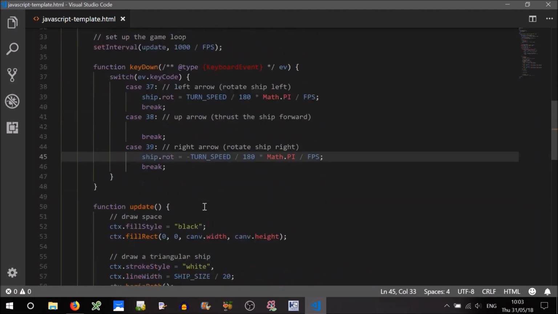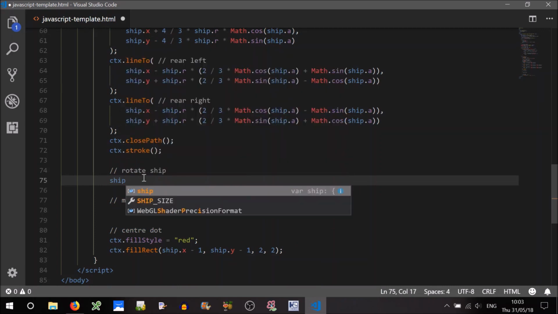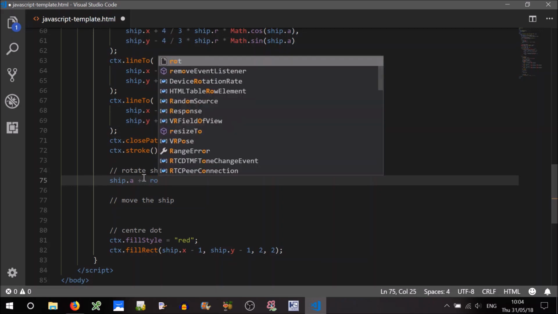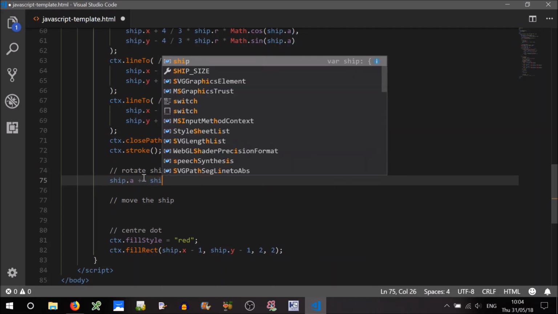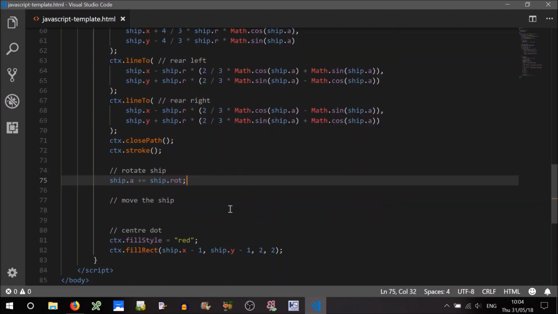Now that won't do anything yet because we need to do something with this rotation. So down where we've marked rotate ship, all we have to do is ship.angle plus equals, should this be okay? It should be. Ship angle plus equals the ship's rotation. Ship.rotation. I think that should do it. Let's give it a go.